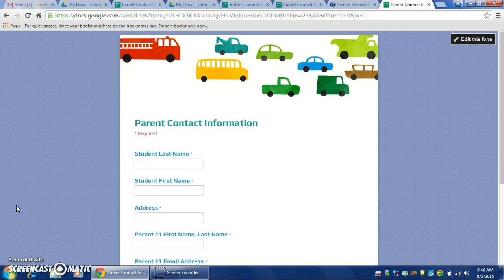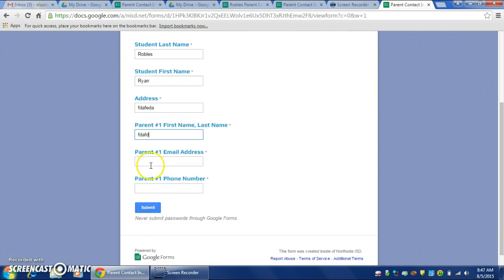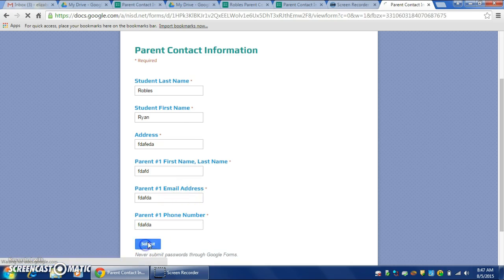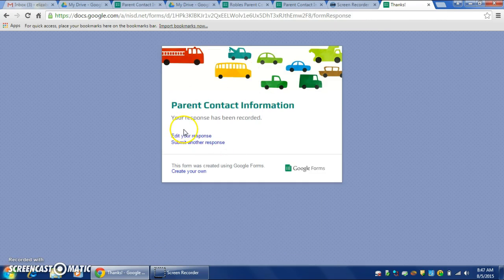Okay, now once your form is complete and you've sent it out to your parents, you're going to definitely want to know how to access the information. So I'm going to just quickly fill in this form as if I'm a parent. And I'm just going to put some little information here. Since I marked that these questions are required, they have the little asterisks here, so we have to fill those out. Okay, I'm going to go ahead and submit this form. And this is what your parents will see, that they have submitted a response.